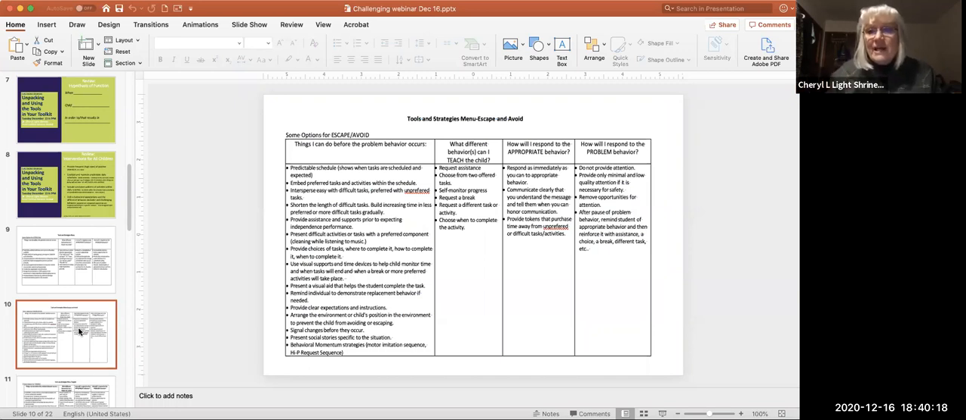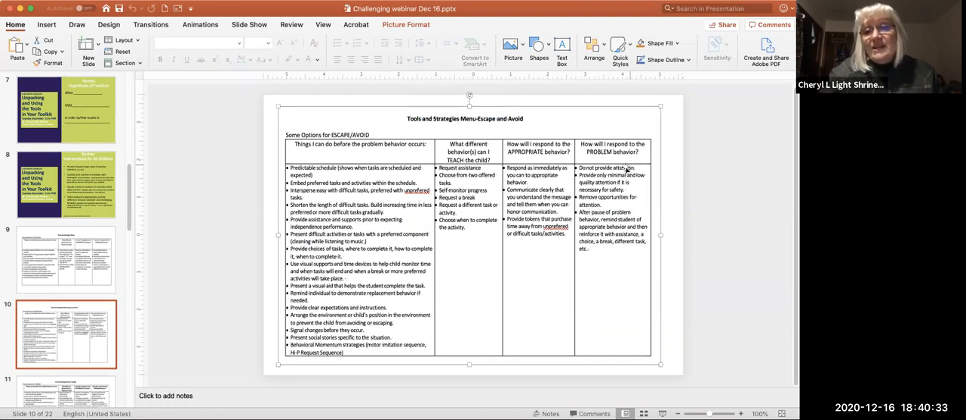And then, of course, this last column is, what do I do if the problem occurs? Well, actually, I did not do this very well. I'm going to have to go in and fix this. I do not want to allow them to escape. And again, we could be setting ourselves up, I wrote the wrong word, so I'll have to fix that for all of you.